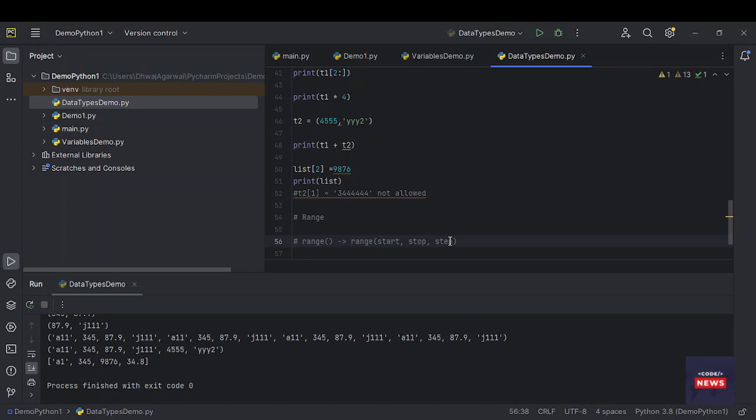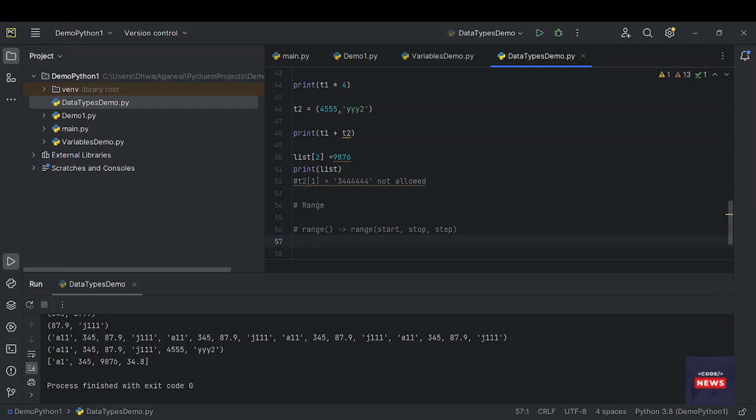Now what is the significance of these arguments? First is start, that is an integer number to specify the starting position. It is optional, by default its value is 0. Second is stop, an integer to specify the ending position, it is mandatory. Third one is step, an integer number to specify the increment, it is optional, default is 1, right? So these were its descriptions.